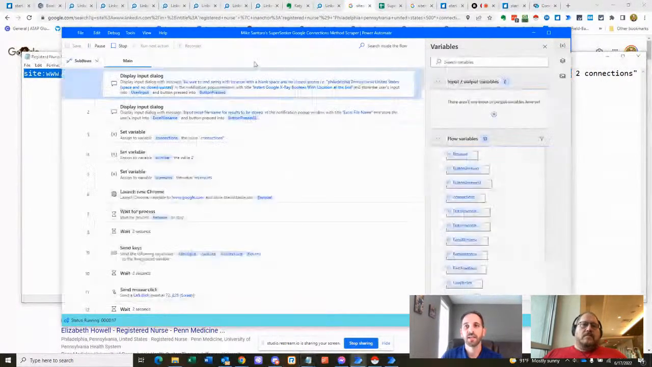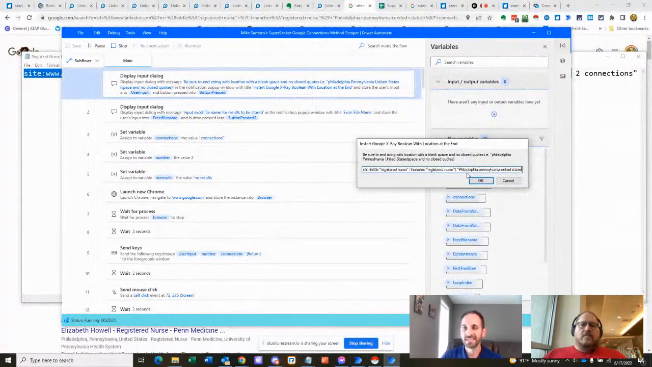And if I copy this, Shally, and put it into, where'd it go? Here it is. I put it into here. I'm going to leave a space, because then it's going to insert the variable with two connections and a closed quote. I'm going to click OK.